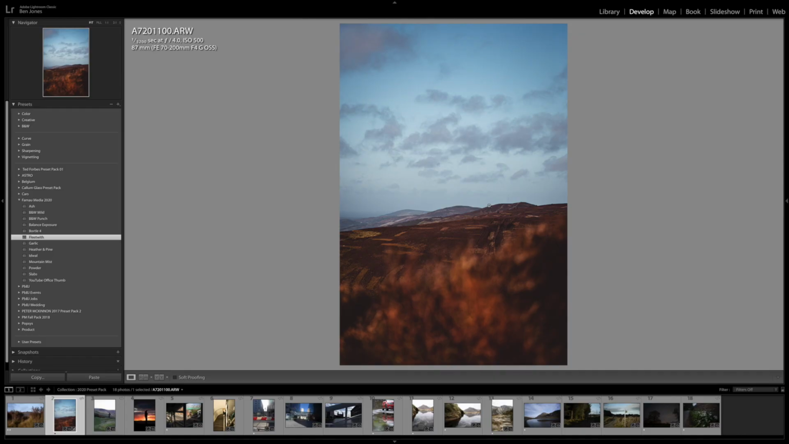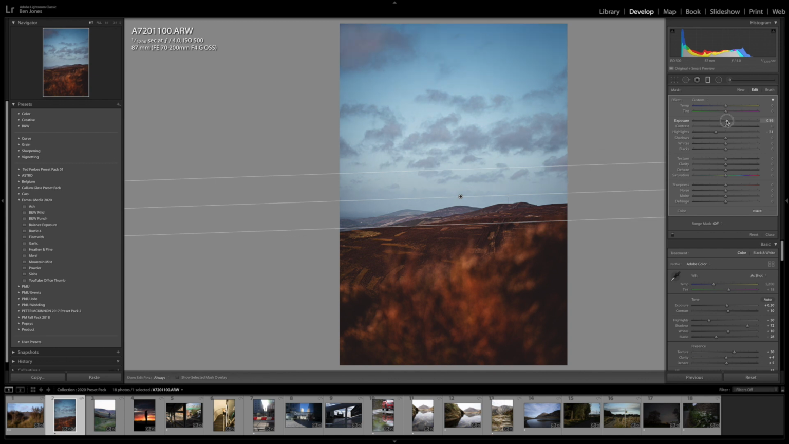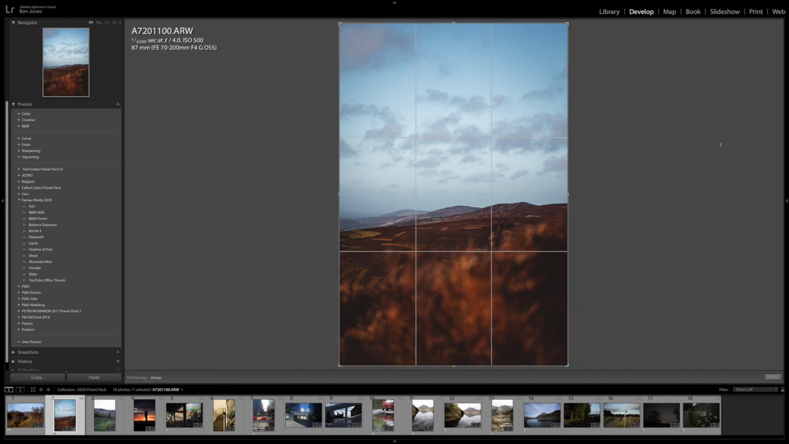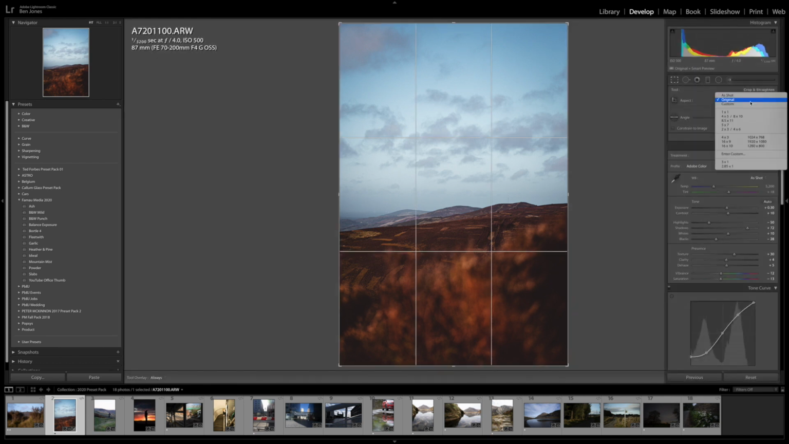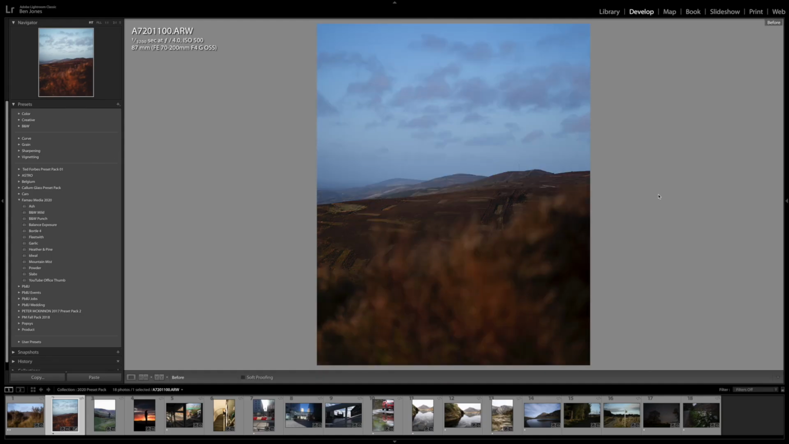And then I think I might actually add a gradient over there and just bring the exposure of the sky back up a little bit. And then we'll crop. I quite like a 4x5 crop. Boom, there's the original and there's the edit.